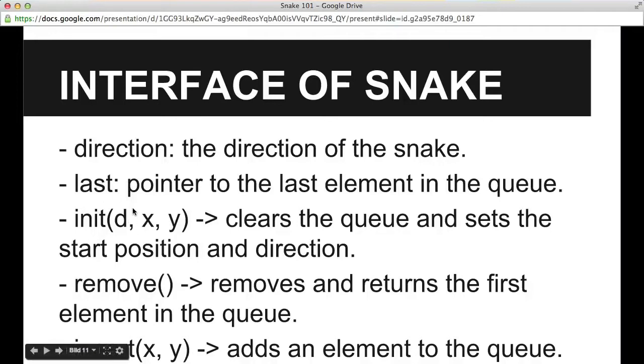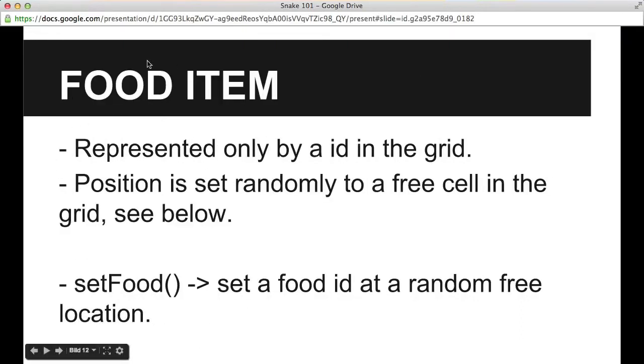Almost. The D here is just to set the direction, initialization, a start direction for the snake. And then the fruit item, or food item here, is represented only by an ID in the grid, and the position is set randomly by this function, set food, and it will set the fruit item at a random free cell in the grid.